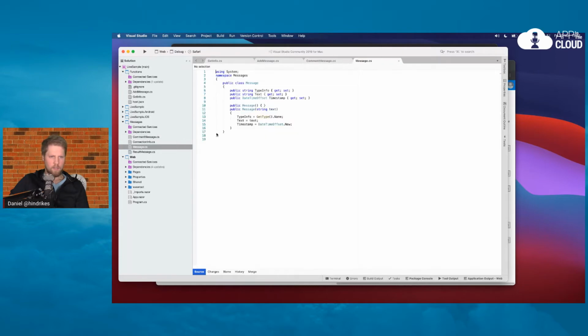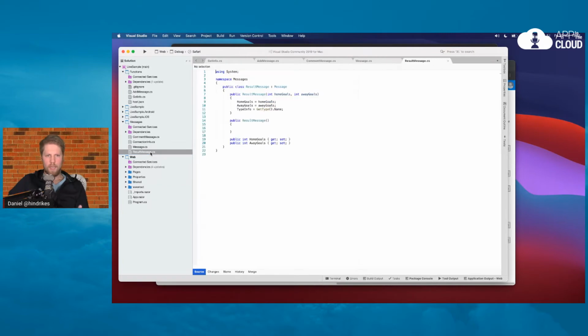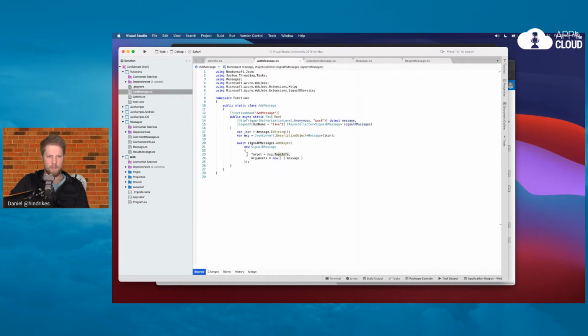And we have a base class that has timestamp, text, and type info. Then we also have a result message with home goals and away goals. So if you go back to add message, the target type is just the name of the actual class.